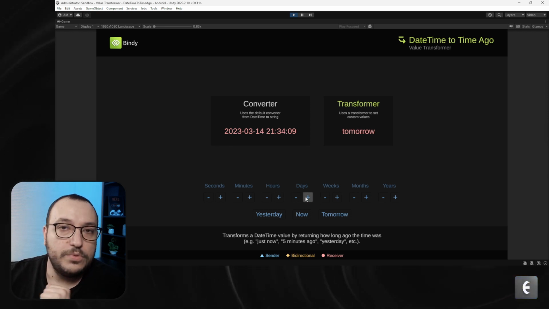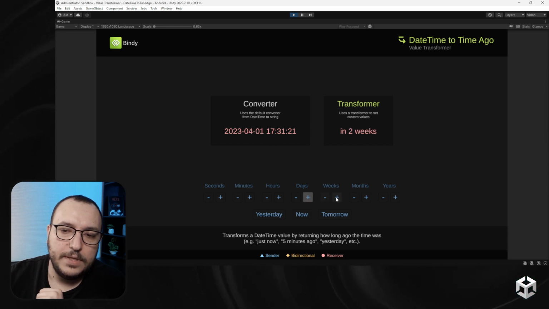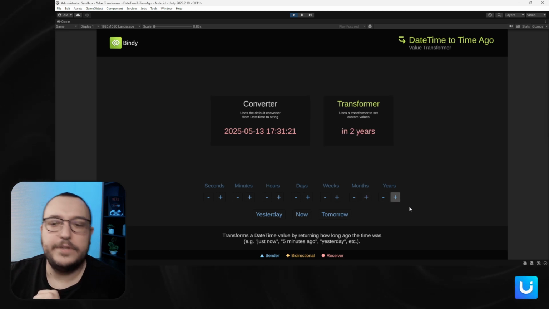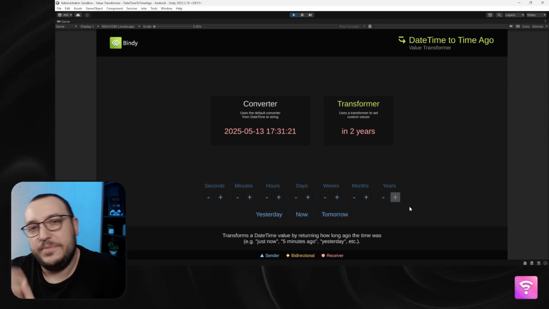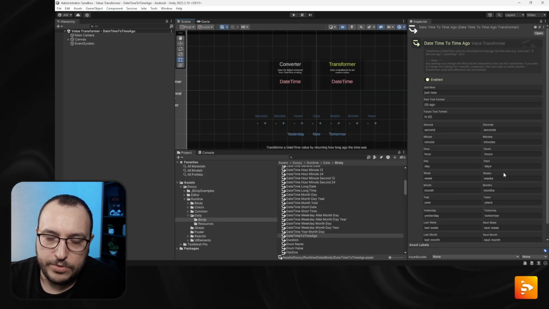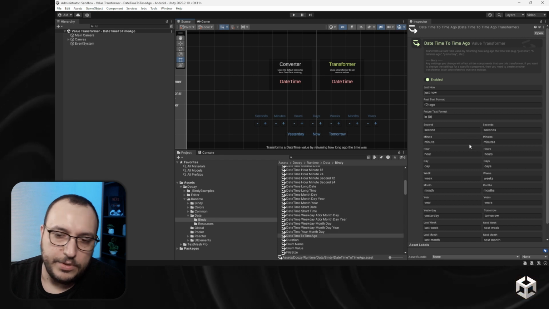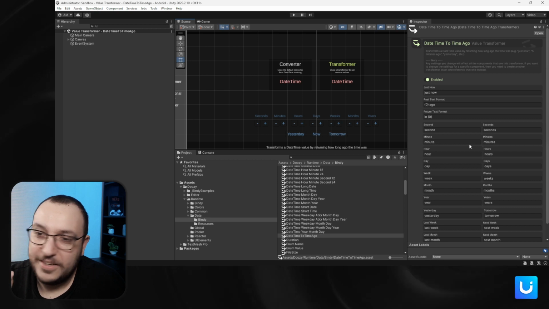Tomorrow, if it's tomorrow, in 1 week, in 6 days. So you can see how basically I'm adding days now. Let's add weeks. Let's add months. And finally, we can work with years. So this is a nice way of showing DateTime to time ago. Of course, if you're using localization, you can change these values and localize it.